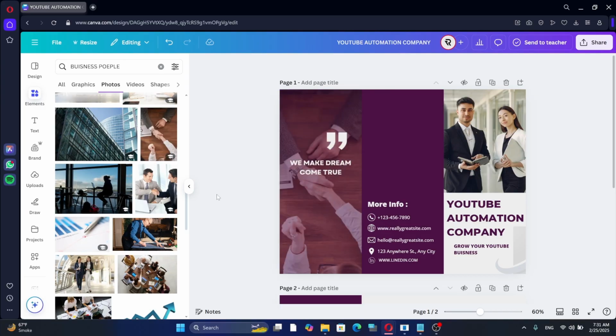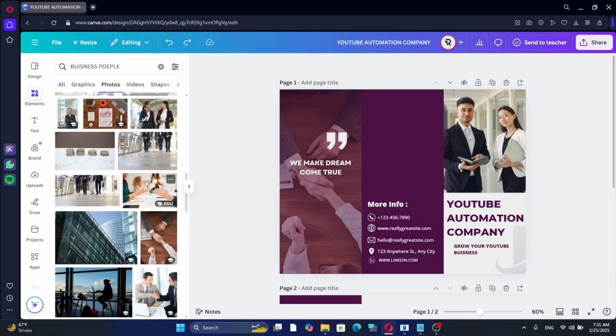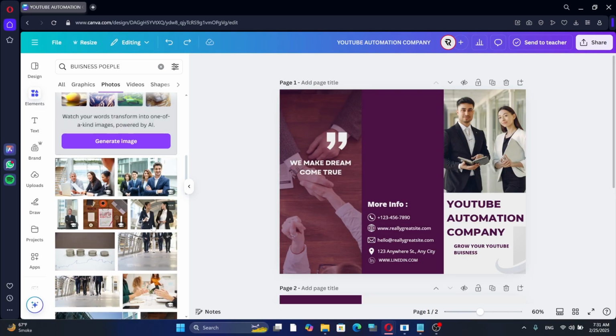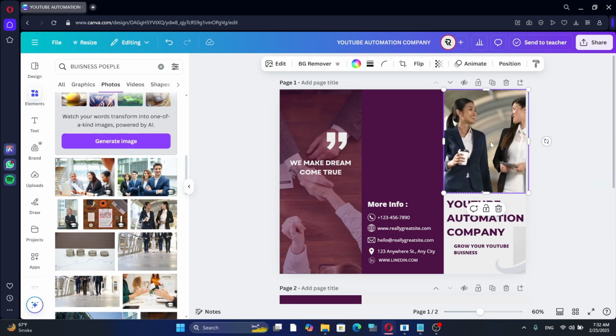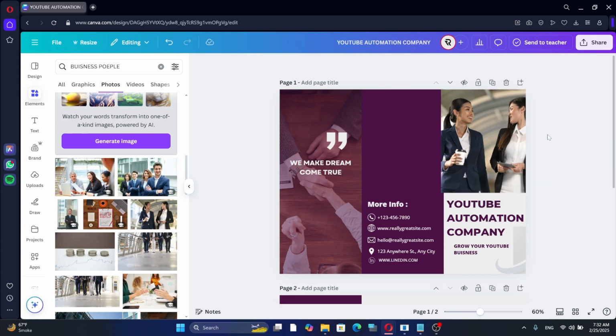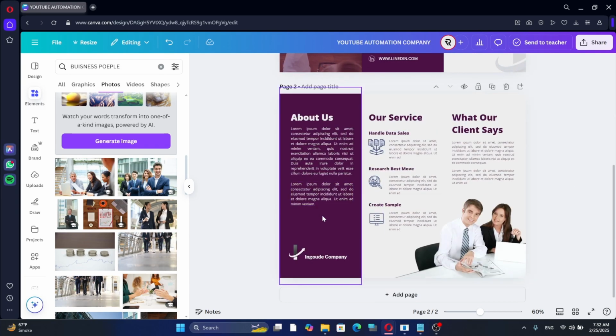When selecting images, choose high-quality photos that are relevant to your business or message. Avoid using low-resolution or pixelated images as they can reduce the professionalism of your design. Next, let's customize the inside page of the brochure. This section usually includes an About Us section, services offered, testimonials, and additional images.